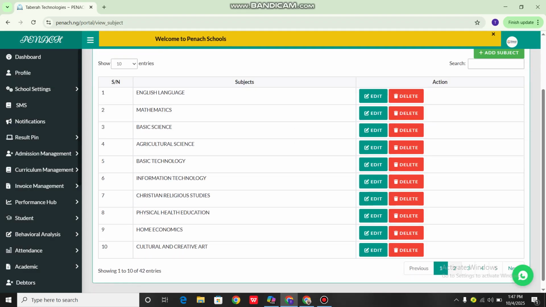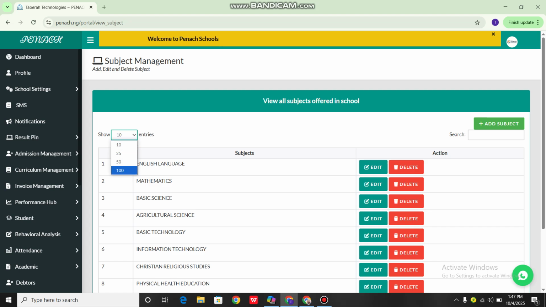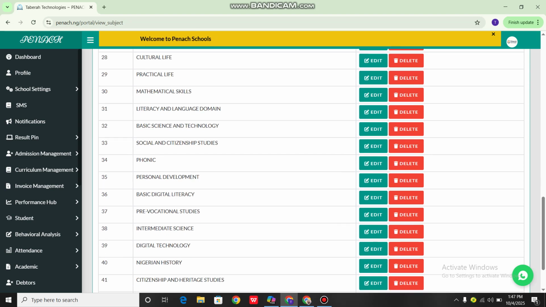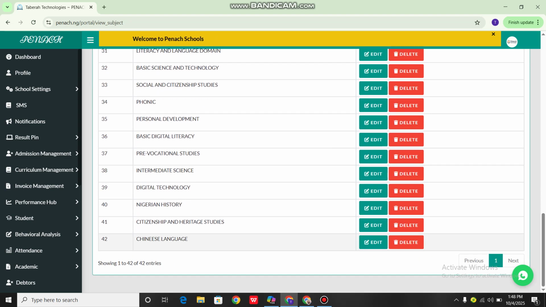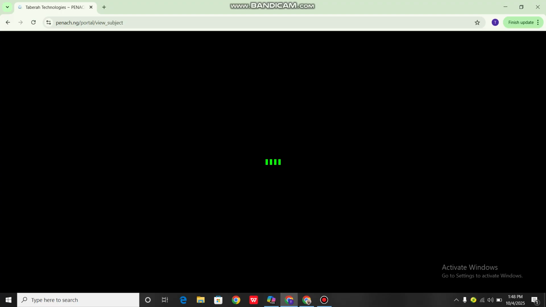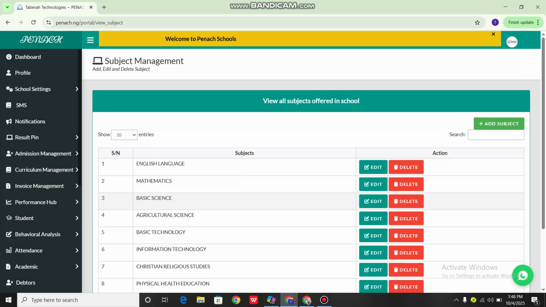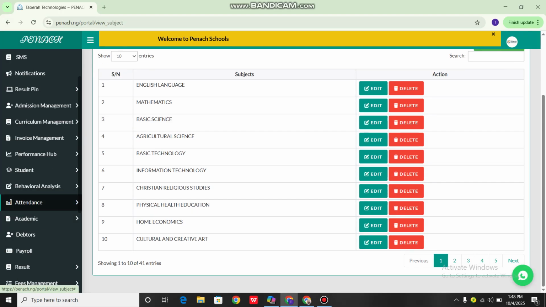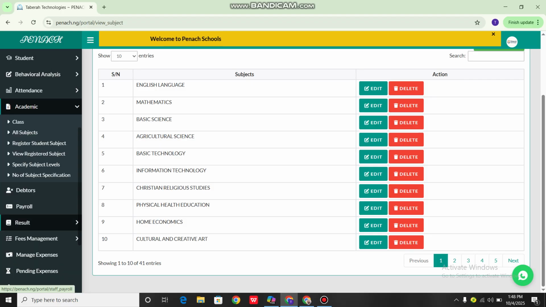If I want to check the subject I just added, I'll look for Chinese language, and you see Chinese language number 42, which is the last one. I can edit as well. Just as how you add, I can edit, I can delete. I don't really need this subject, so let me just delete it. Under this academic session as well, you can register student subjects.